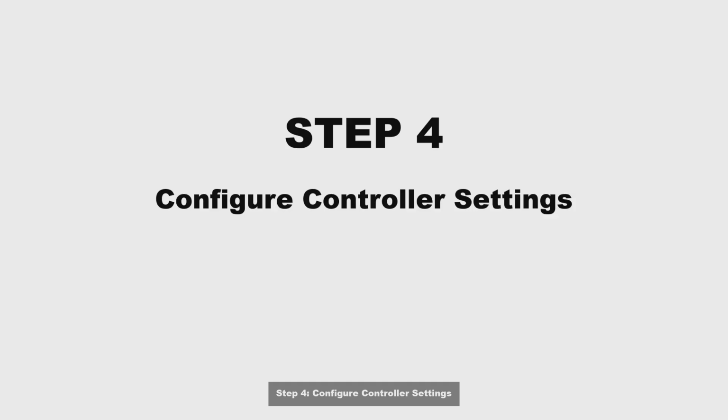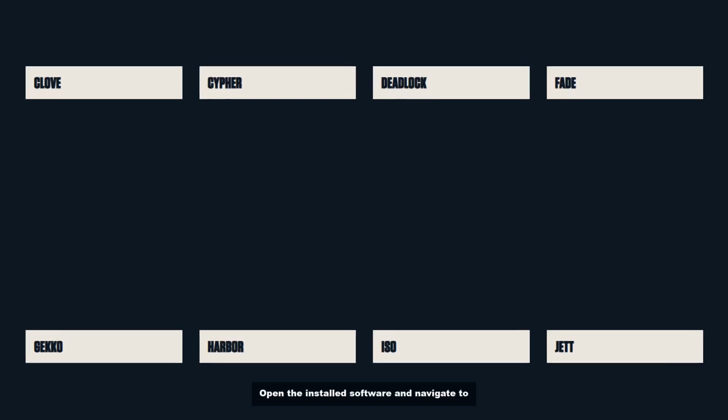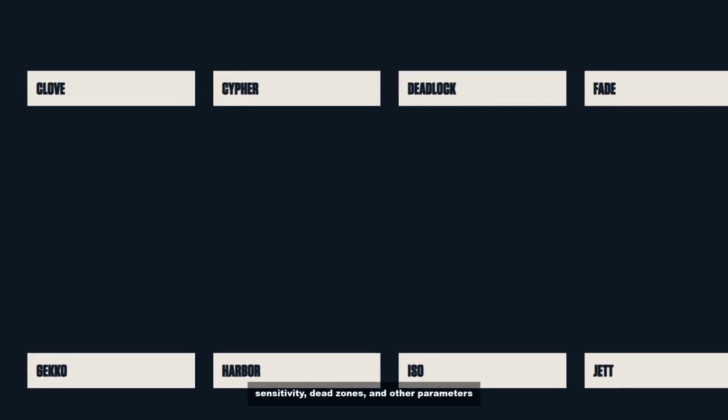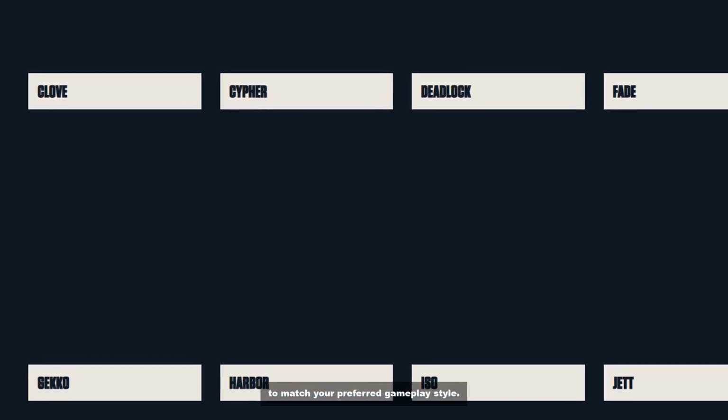Step 4. Configure controller settings. Open the installed software and navigate to the controller settings. Adjust the sensitivity, dead zones, and other parameters to match your preferred gameplay style.